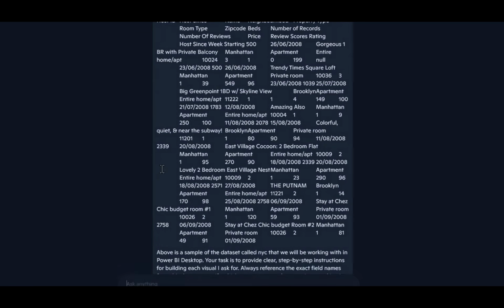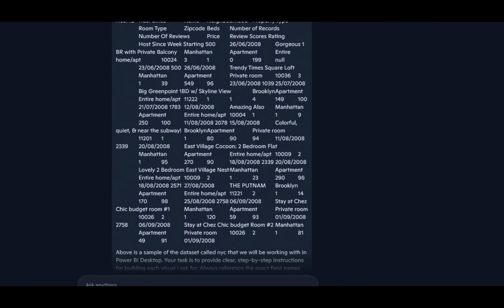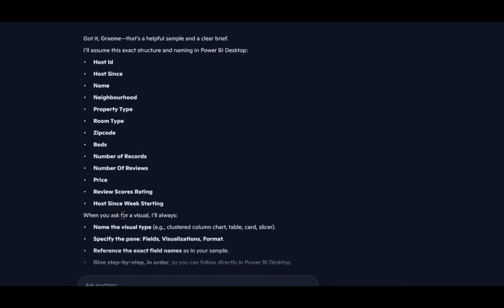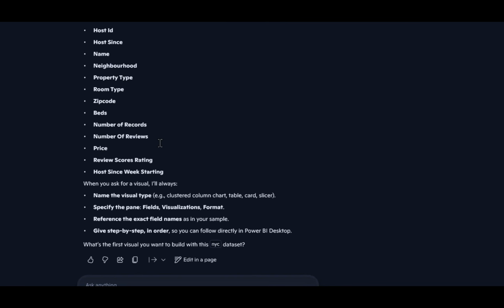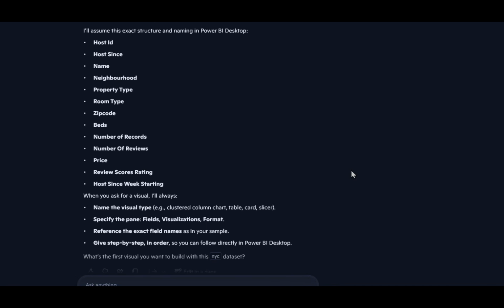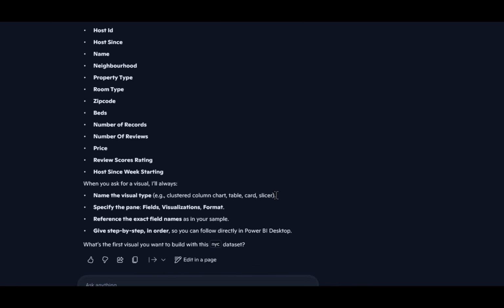Okay, so I just supply that prompt. And now very quickly it's just said, got it, Graham. I'll assume this exact structure and naming in Power BI Desktop. Name the visual type, specify the pane, reference the exact field names, and give step-by-step instructions. Okay, so the first chart we want to create is that area chart. So let's just provide a prompt.